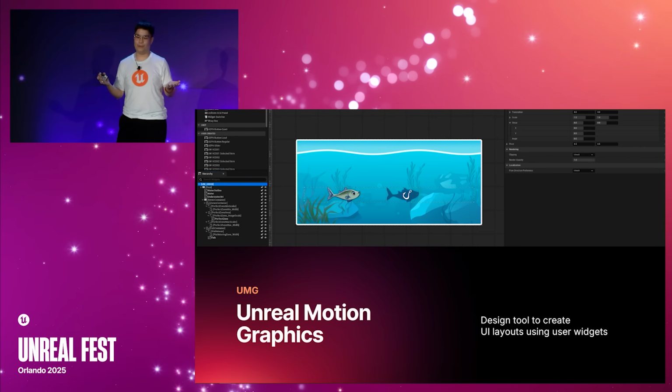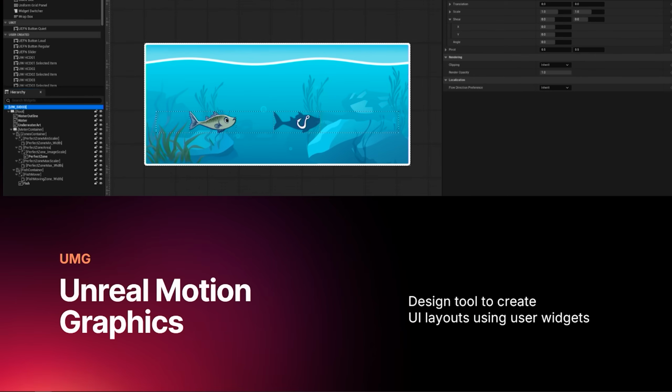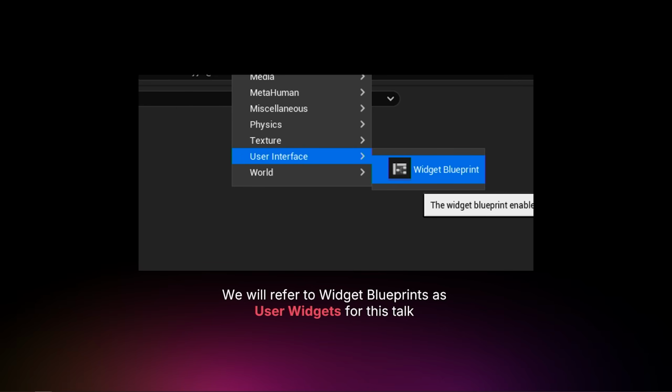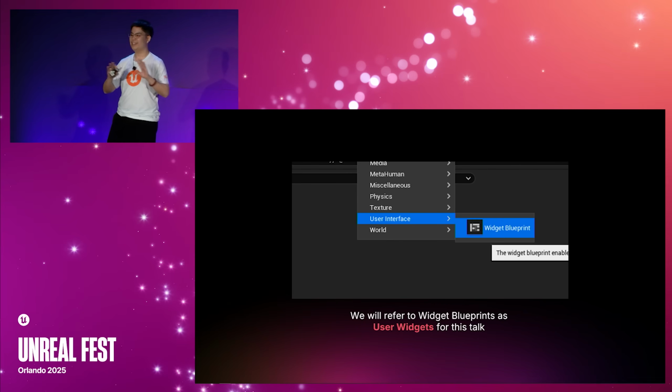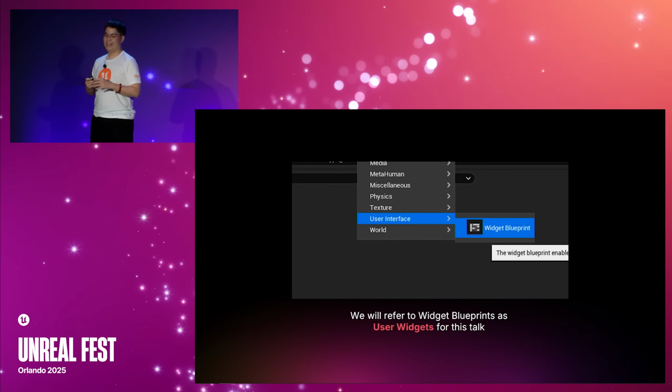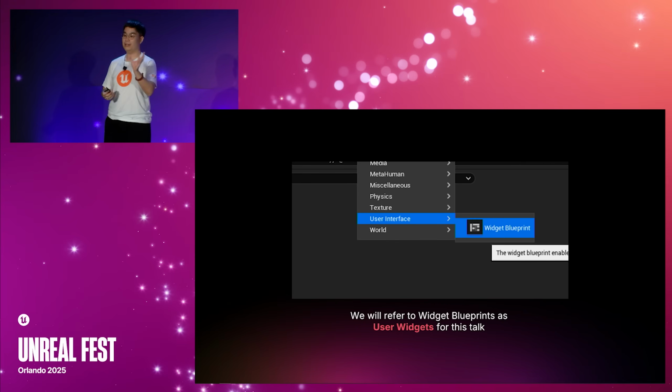UMG is short form for Unreal Motion Graphics. It's the design tool that we use in UEFN and inside UE as well to create UI layouts using what we call user widgets. To get started in UMG, you go to your content browser, you right-click in it, you hover over user interface, and you get to see widget blueprint. For the remainder of this talk, we'll be referring to widget blueprints as user widgets. There's a slight differentiation between both, but I won't be covering that. If you're interested in it, look for me after this talk, I'll tell you all about it. But whenever I mention user widgets, I'm referring to the file that you're creating in the content browser.